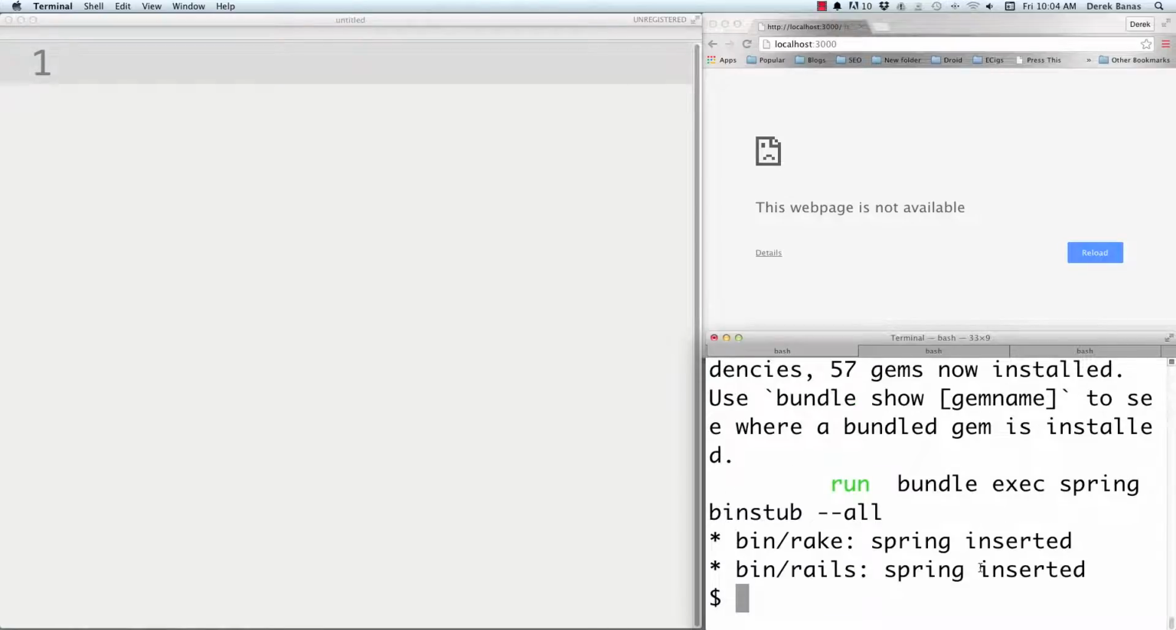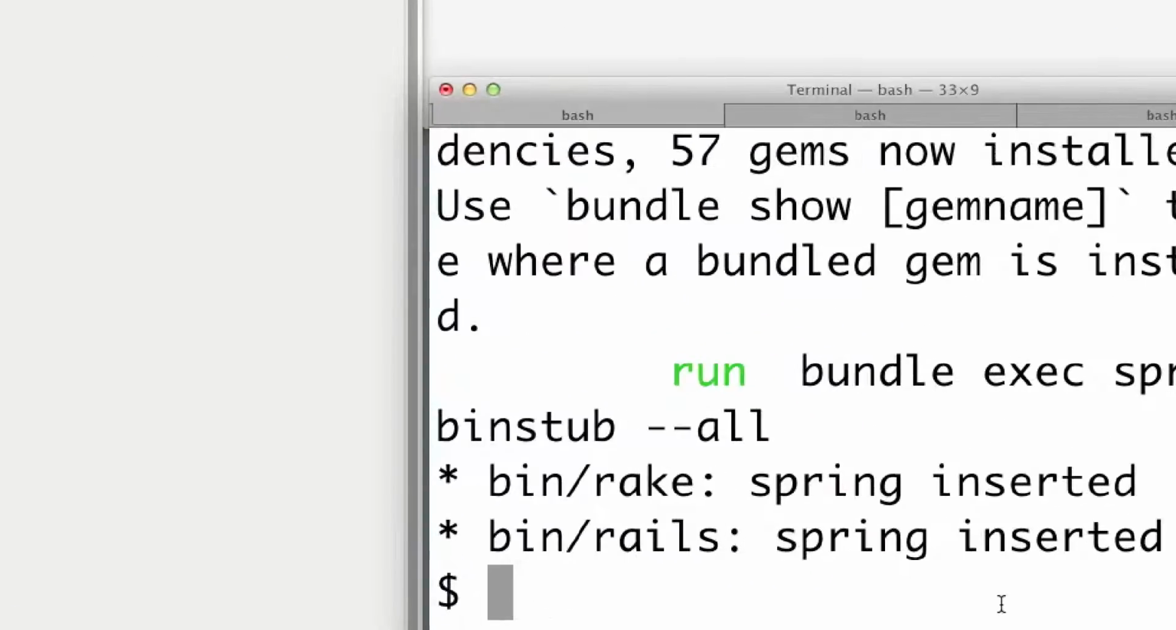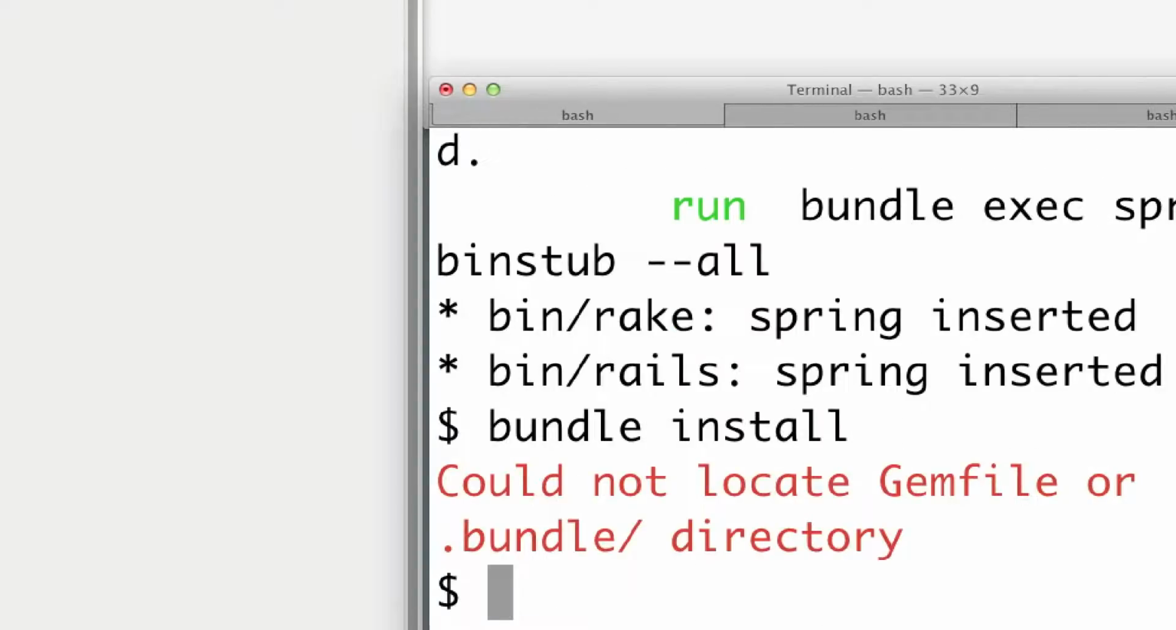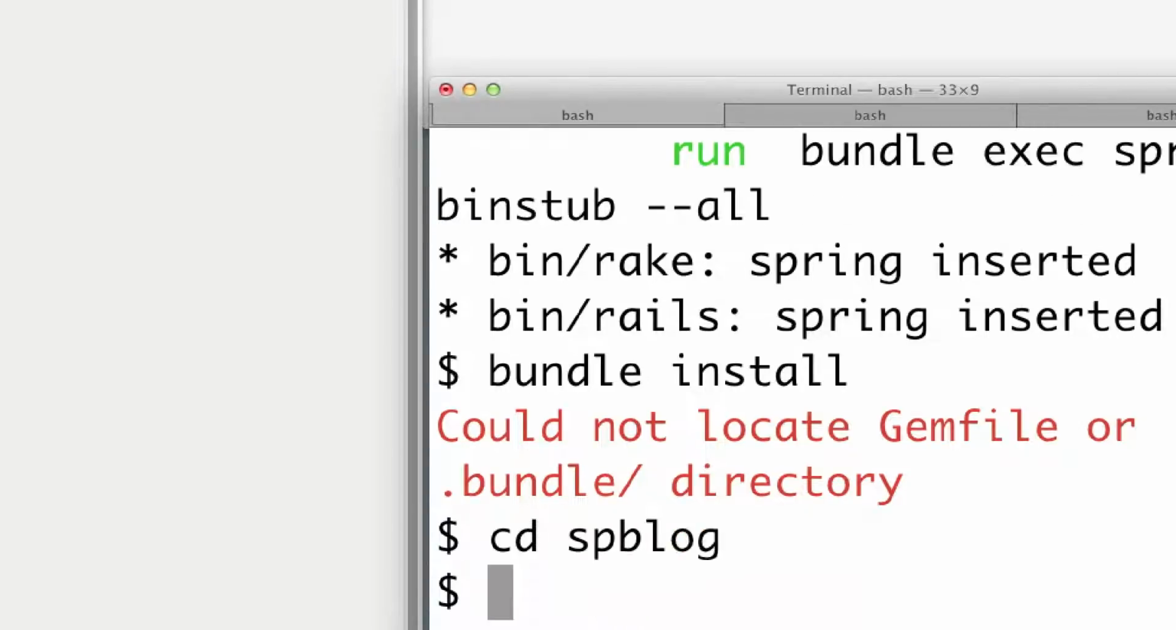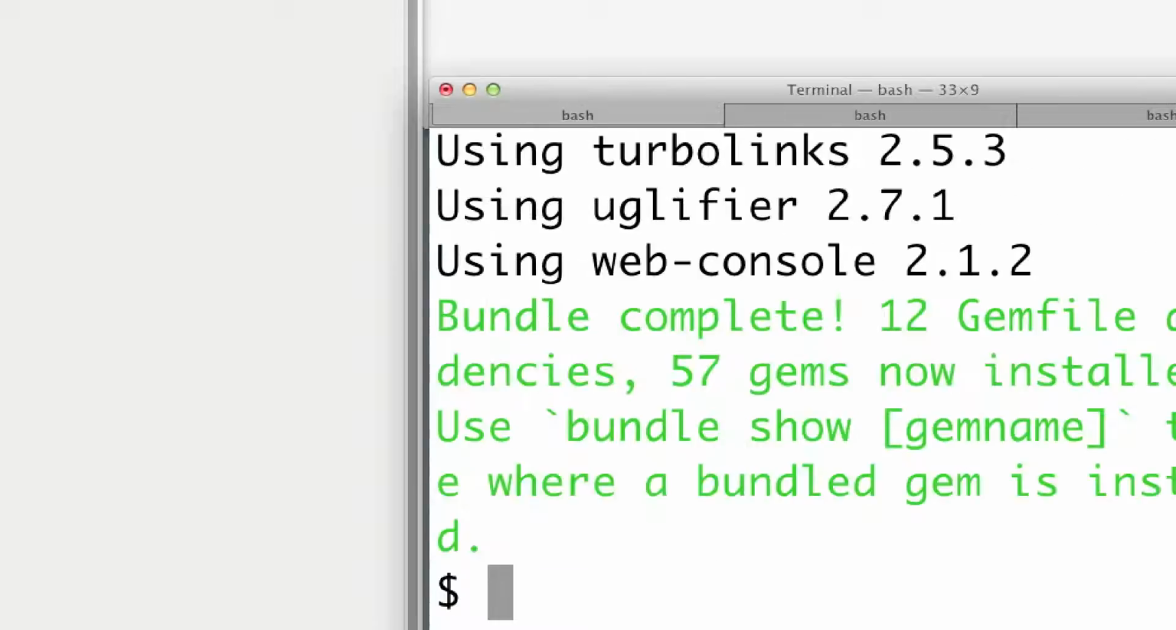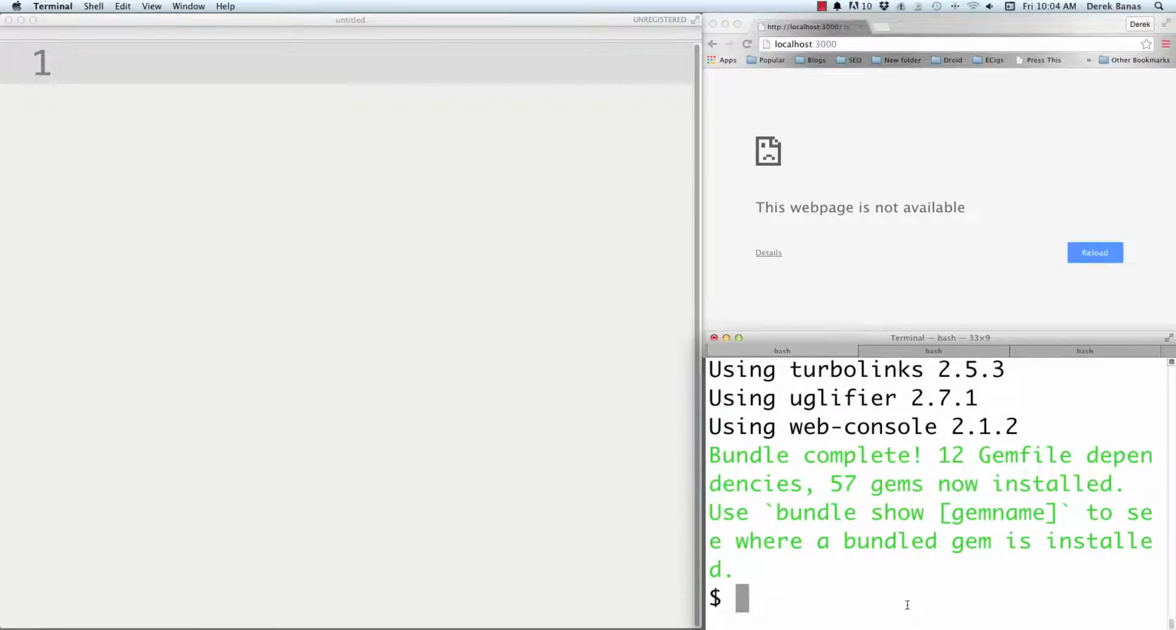Then whenever that guy's all done with, we are then going to come in here and we're going to say bundle install, and that's going to go out and get everything that our app is going to need. Whoops, wait a second. We're going to first off go change directory to sp-blog, and then we're going to type in bundle install, and there it got it. Alright, so everything's all created for us.